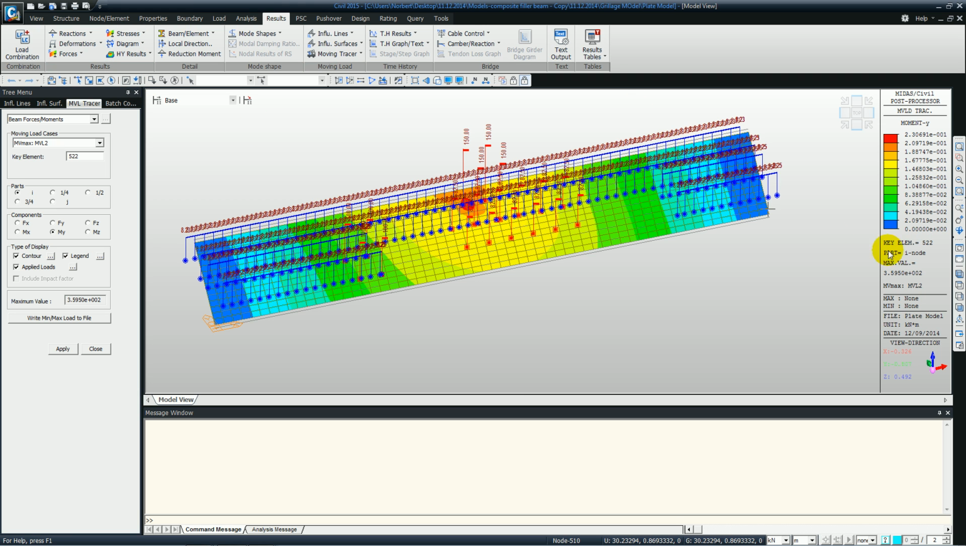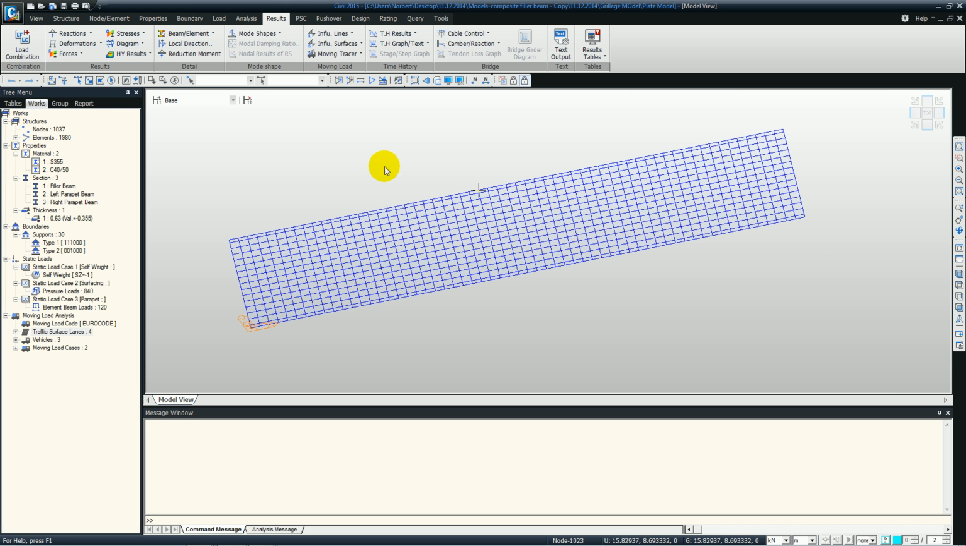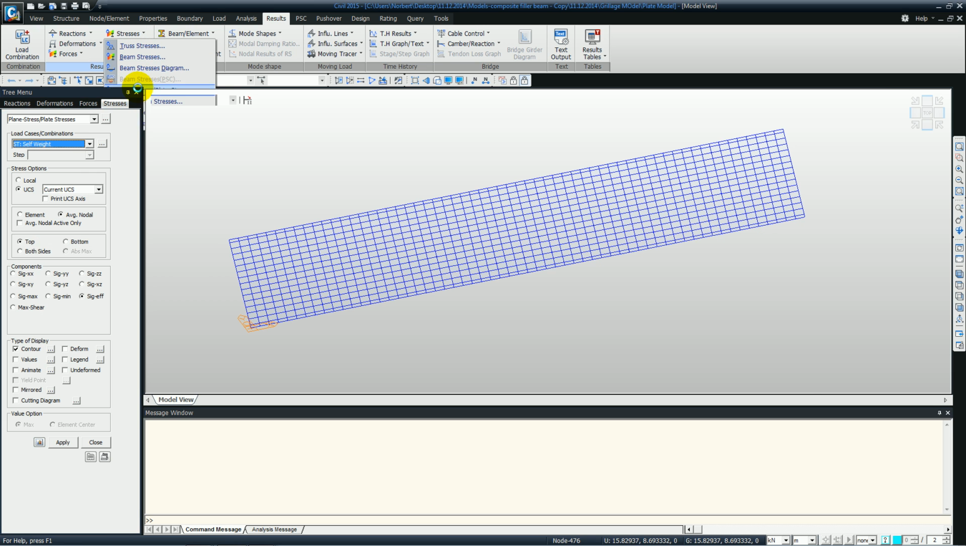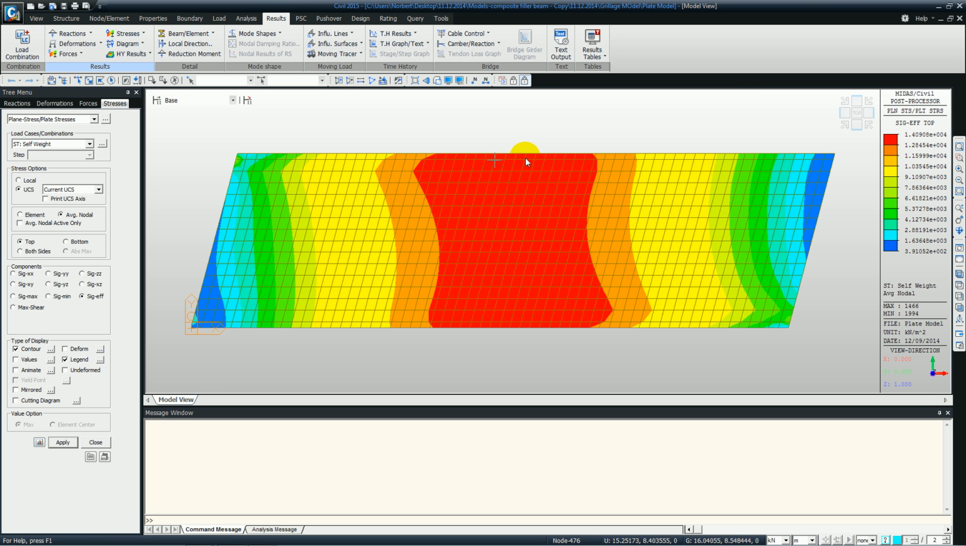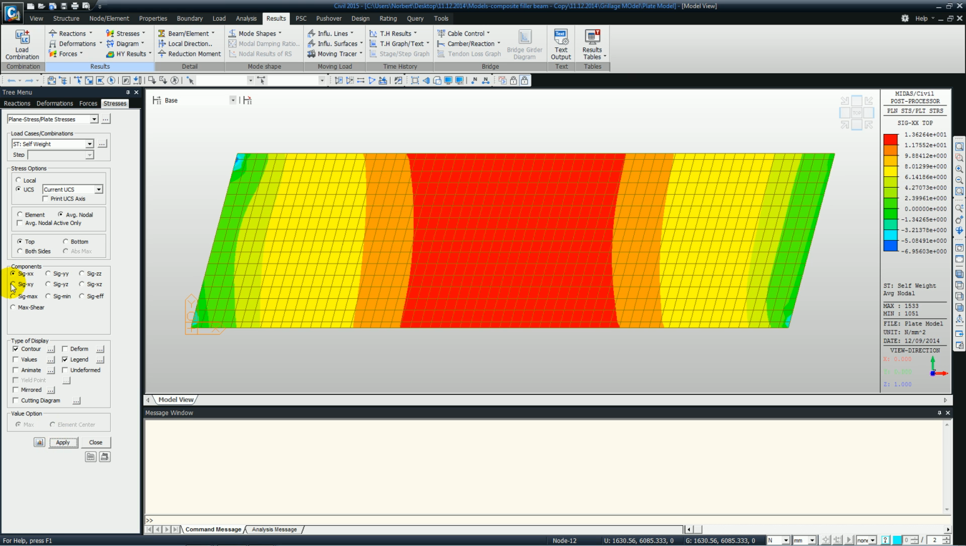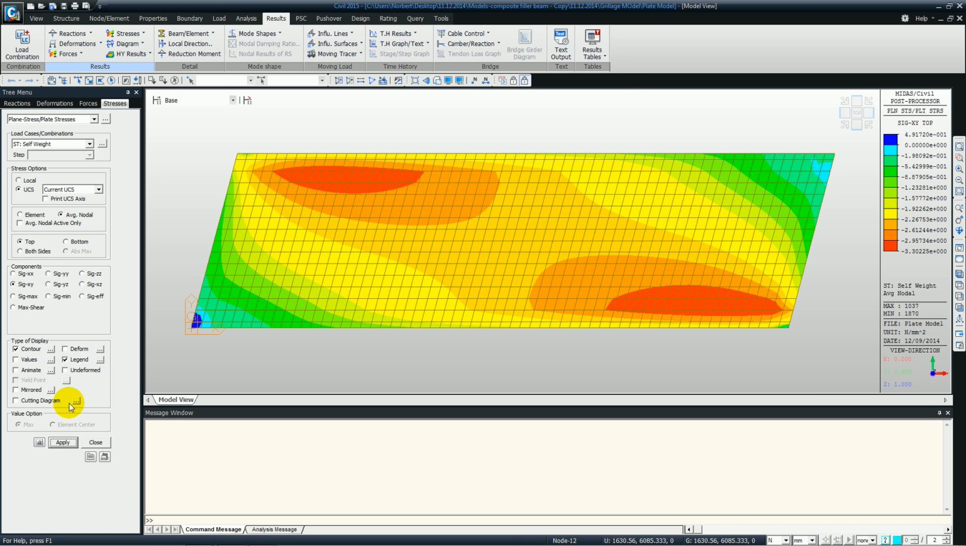Okay, so finally let me just clear the screen. Finally we can have a look at the stresses. So for example the plane stresses, and legend apply. So as you can see here, these are the plate stresses. We can again change the units, so we can check these in megapascals. Okay, so we can check for the axial stresses, shear stresses, and so on.